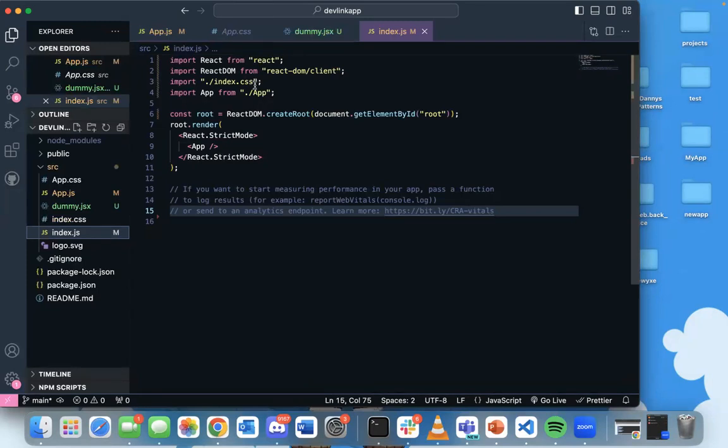Can you please just tell me the difference between all these components, the index.js, app.js, and which one is more powerful? Which one is the component that imports the other component?